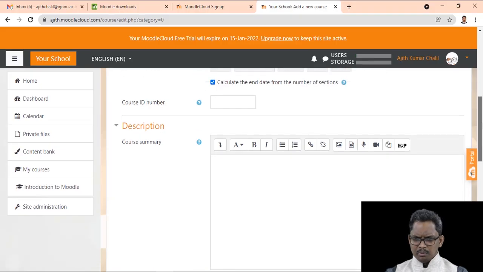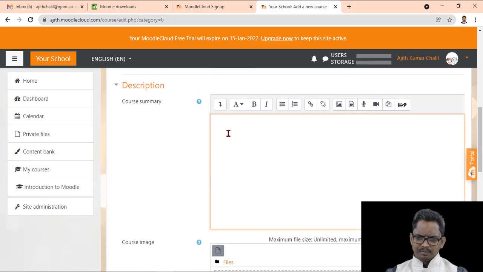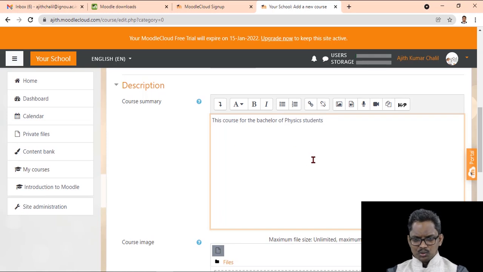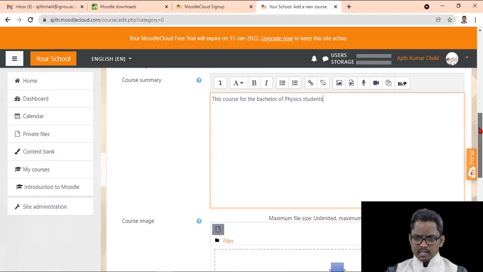Now course ID number, we don't have to give anything. Course description, you give a description to this course. This course is for the Bachelor of Physics students. This is a sample kind of a description. So whatever description you want to give regarding this course, that can be typed here.